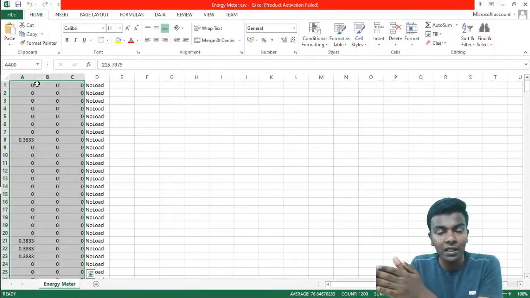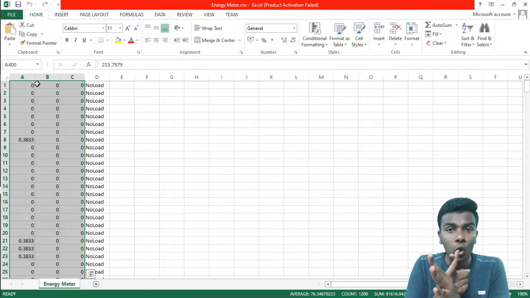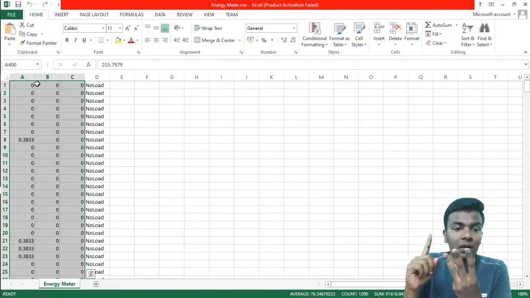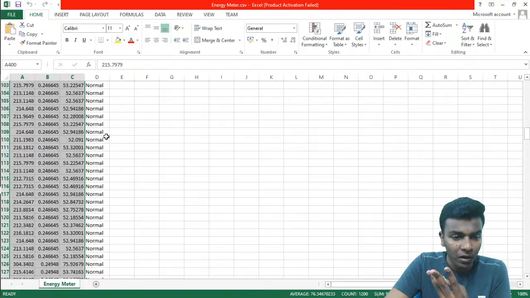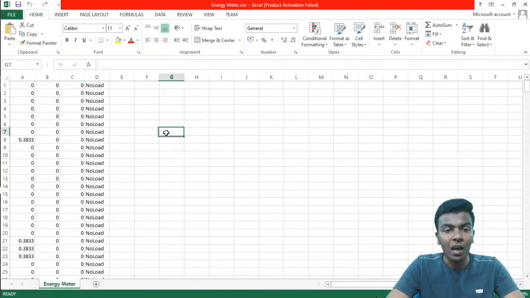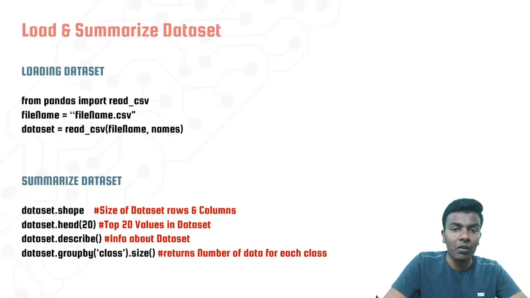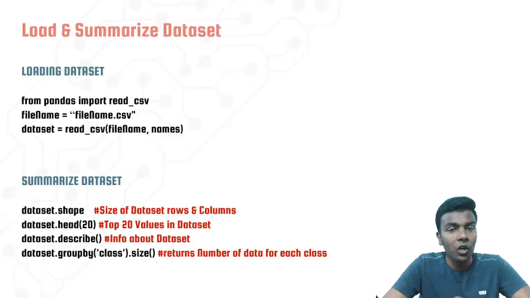To predict Y, that is the dependent variable, which is going to represent the 4 classes: no load, normal, medium, and then risk. Okay, totally 4 classes are here. Okay, so this is the data set which we have. First of all, this data set is in the format of .csv.